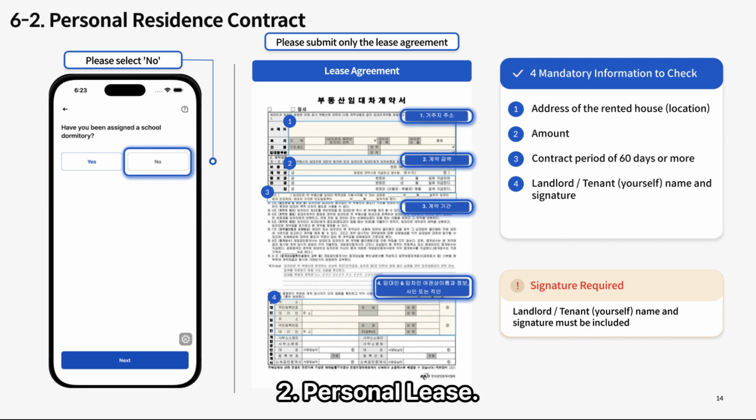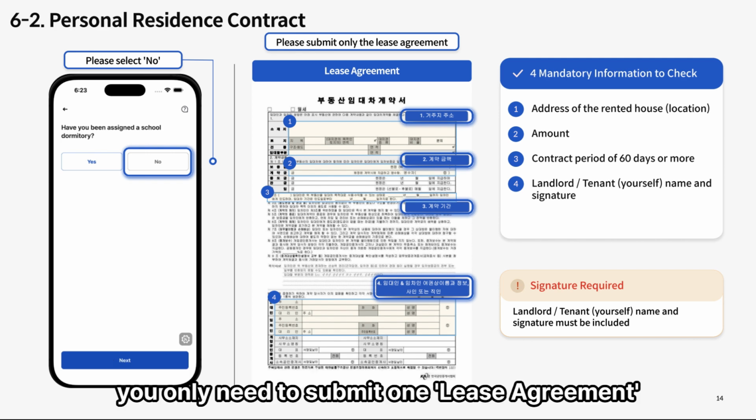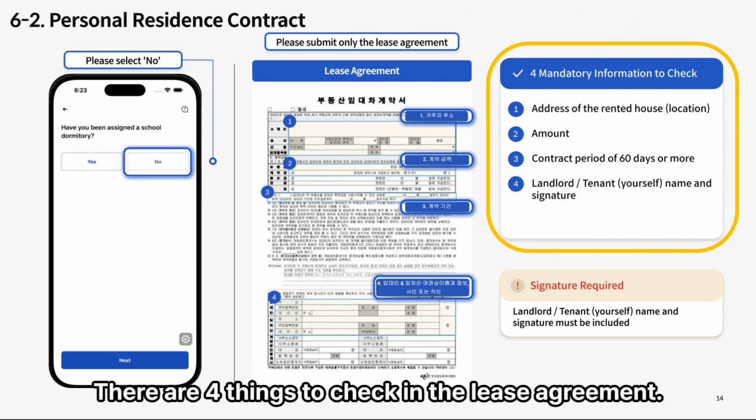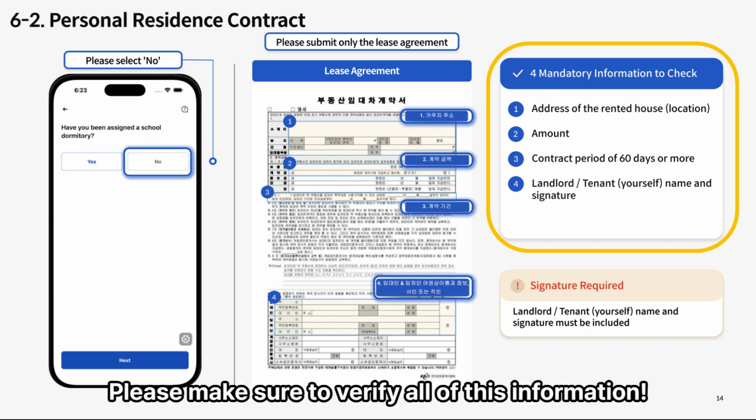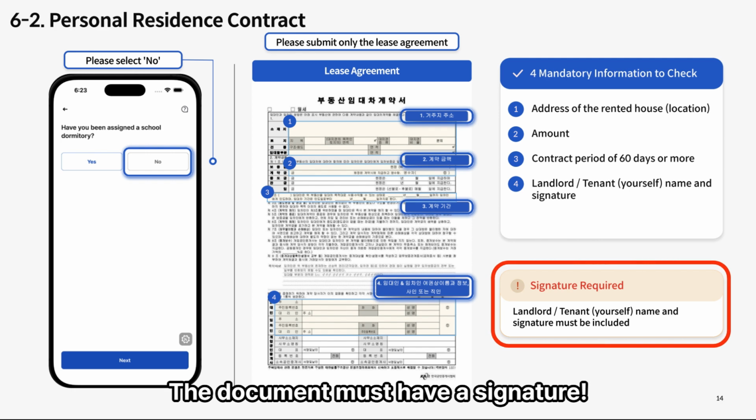2. Personal lease. If you live alone in a studio apartment or similar housing and signed the contract in your own name, you only need to submit one lease agreement. There are 4 things to check in the lease agreement. Please make sure to verify all of this information. The document must have a signature.